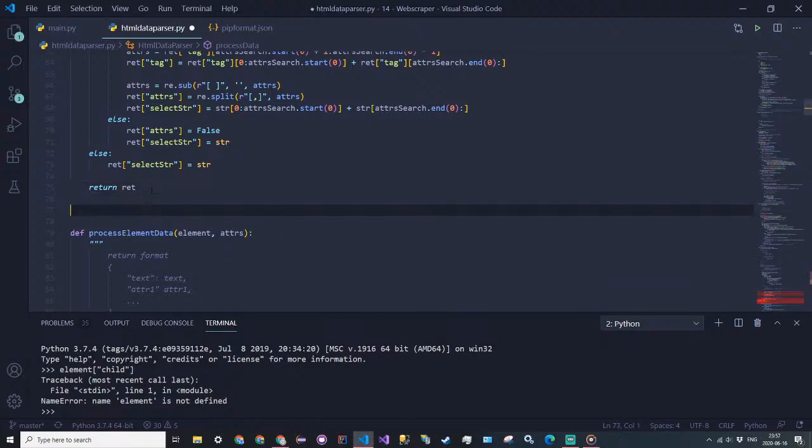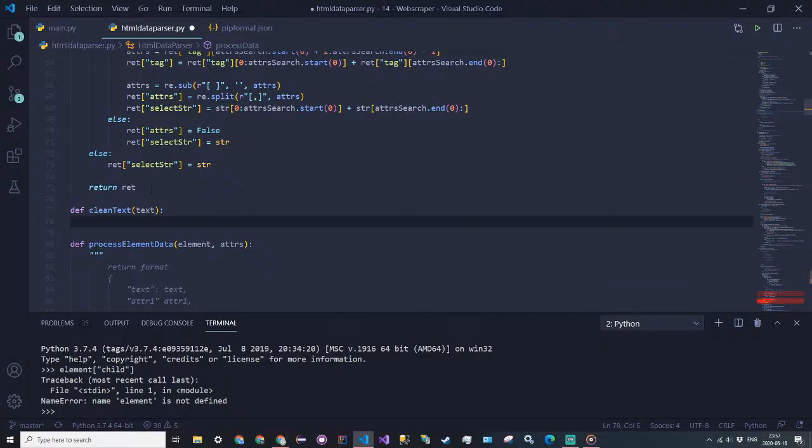Pretty simple. So def clean text, text. It's just going to be a bunch of regular expression stuff. So we're going to say text is equal to re.sub, regex selectors dot white space regex, and we're going to substitute that with just a single space. So we're going to replace all white space characters, the tabs, the new lines, with just a space, and then we're going to pass in text there. So replace all with spaces.